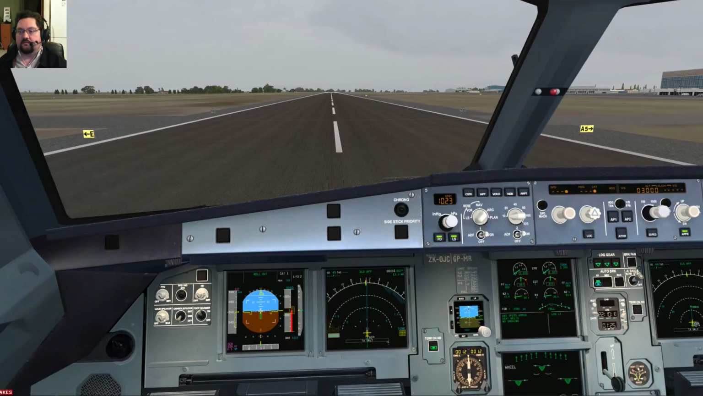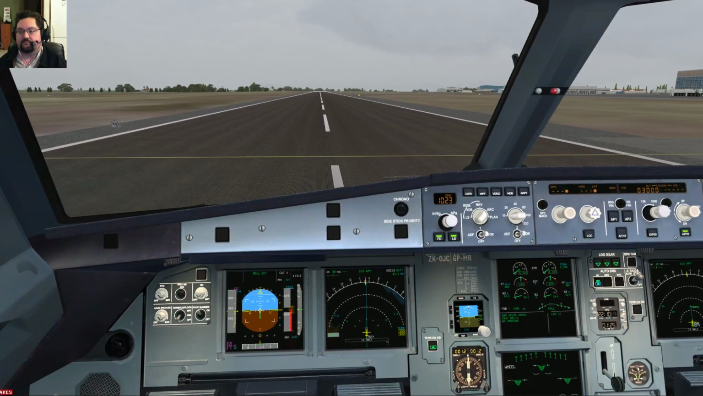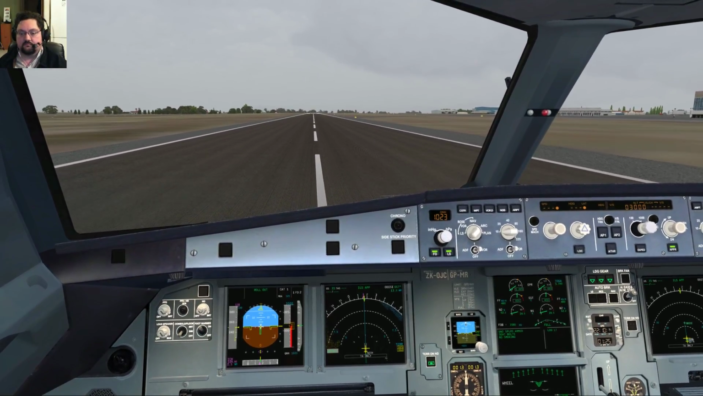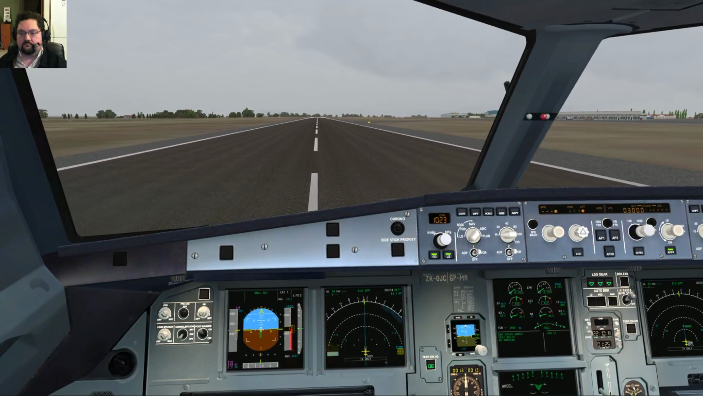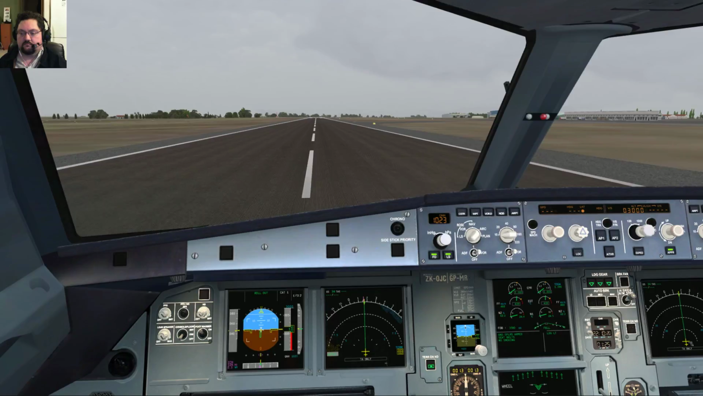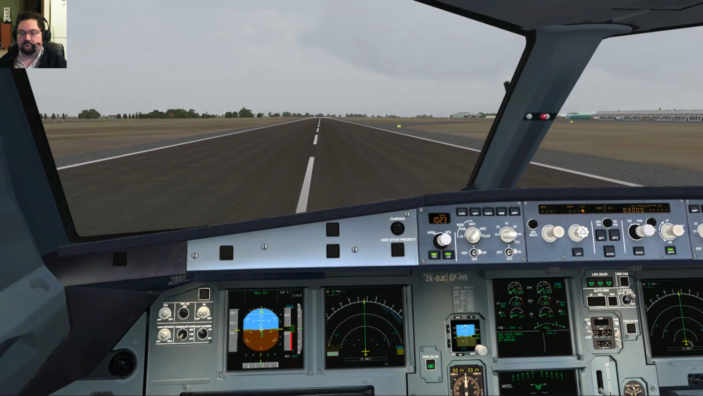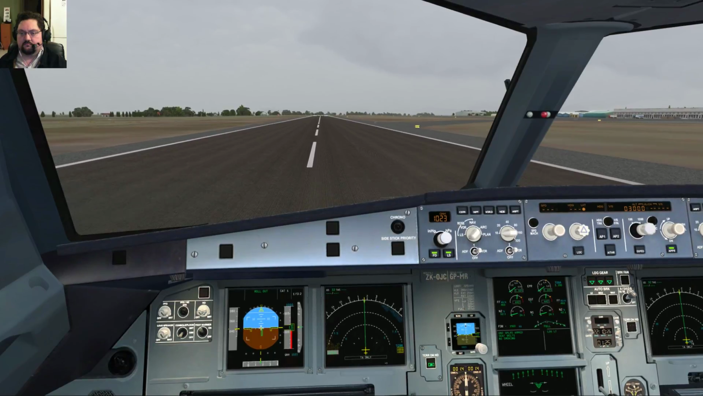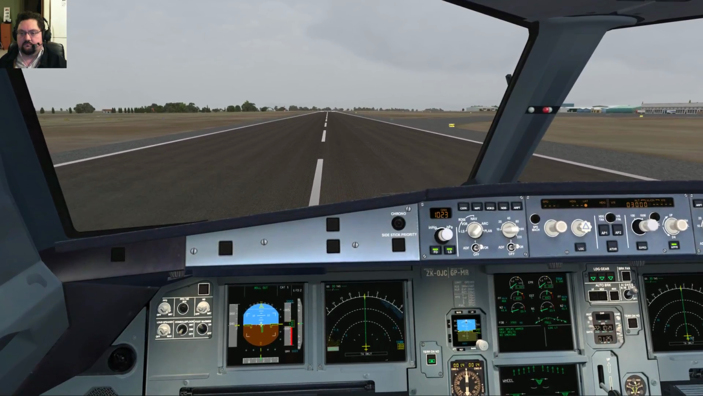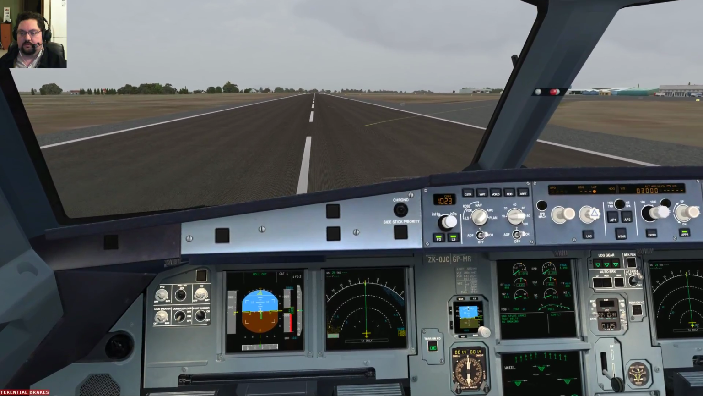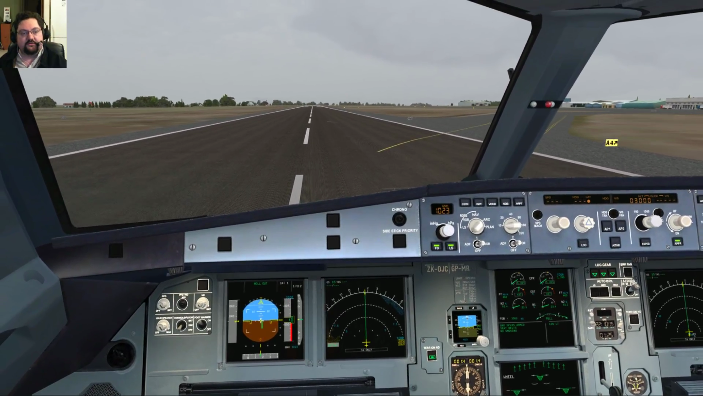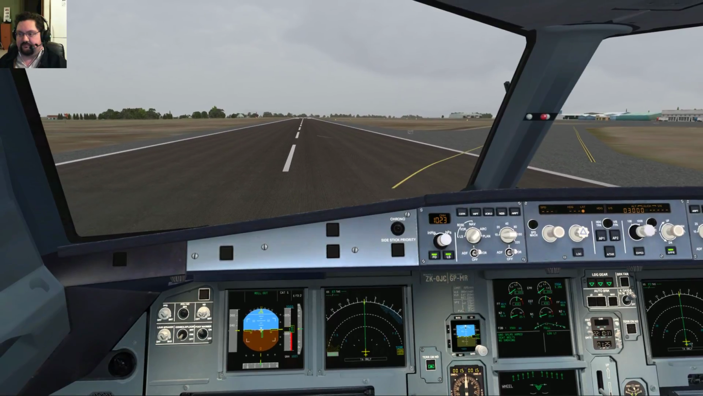60 knots, manual braking. New Zealand 525, welcome to Christchurch. Contact Christchurch ground 121.9. Over to ground 121.9, New Zealand 525.